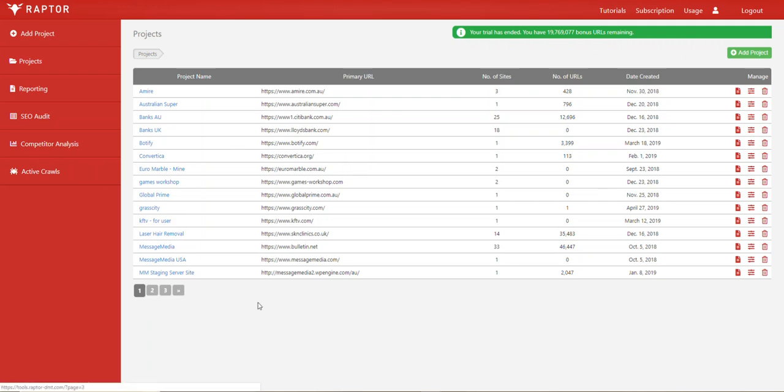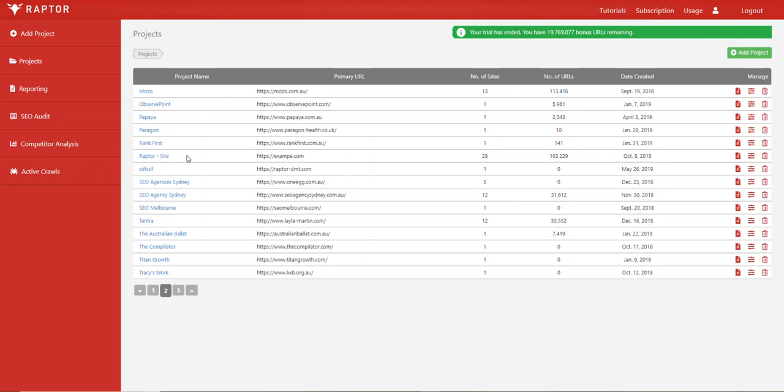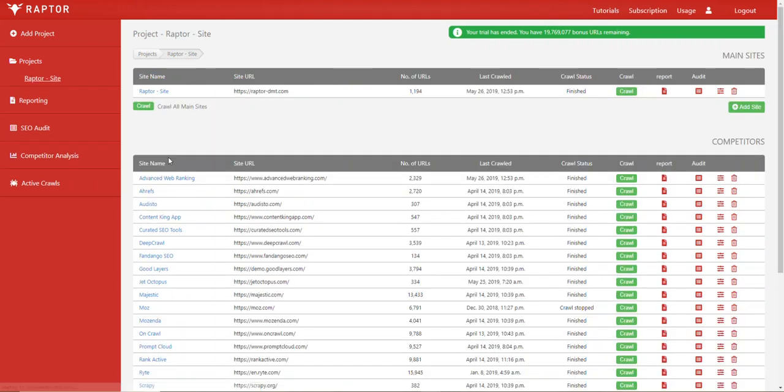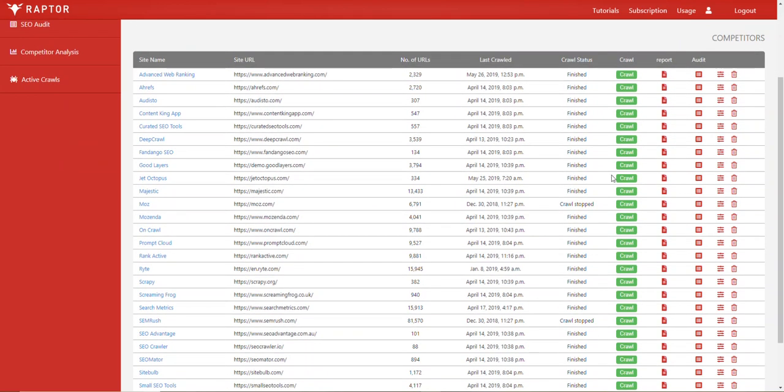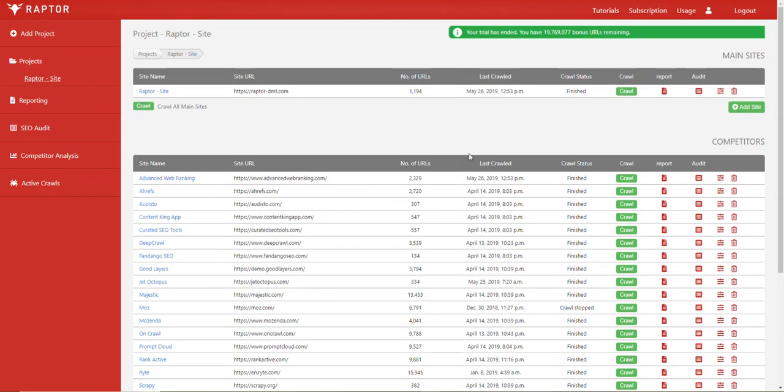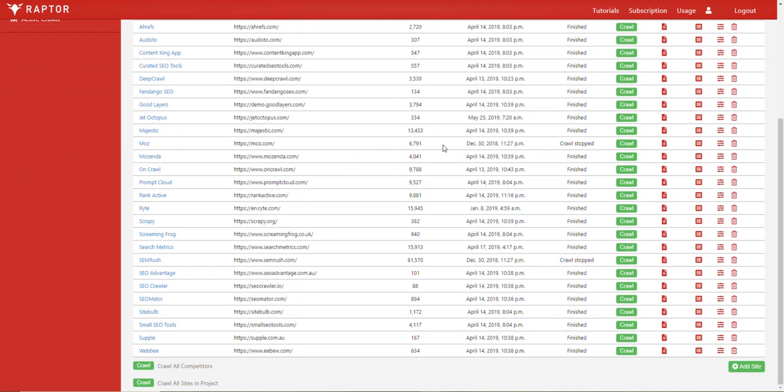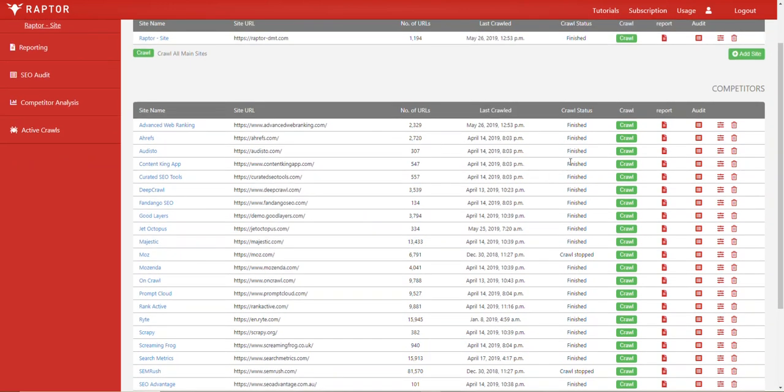So once you've added a project, you just simply navigate to that project from the project screen, which is the home screen, as soon as you log into the tool. Simply click on a project name to navigate to that project. You will have to have already added competitors to a project in order to crawl them. If you're unsure how to do that, please check out one of our other tutorial videos on adding a competitor to our web crawler. Now, from within here you have a few options as to what you want to do.